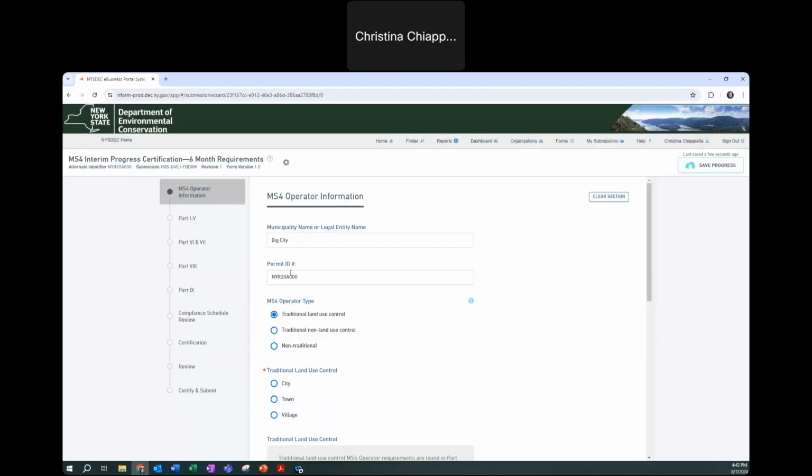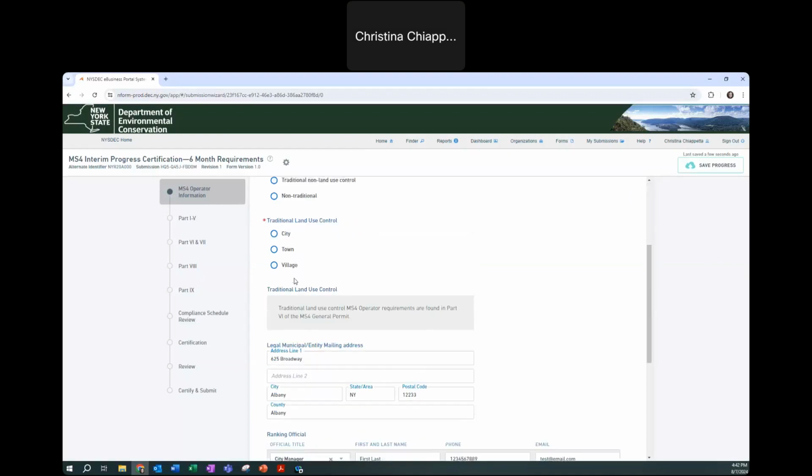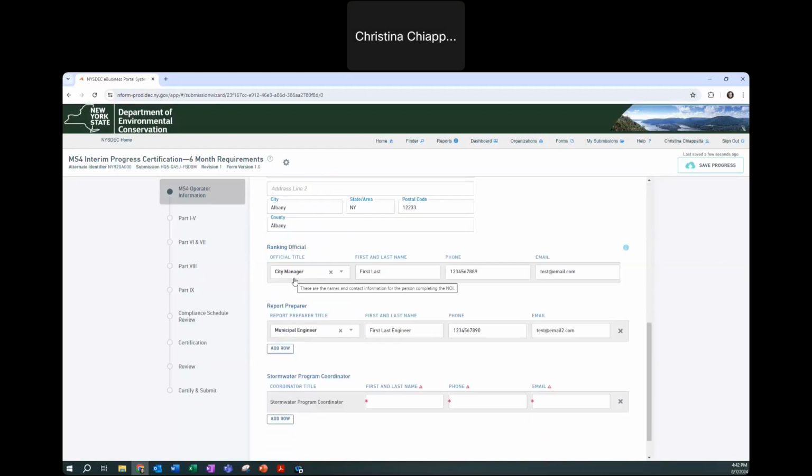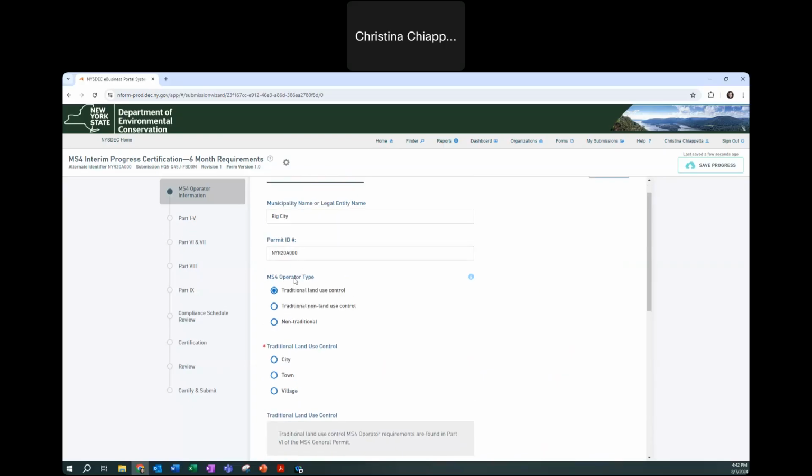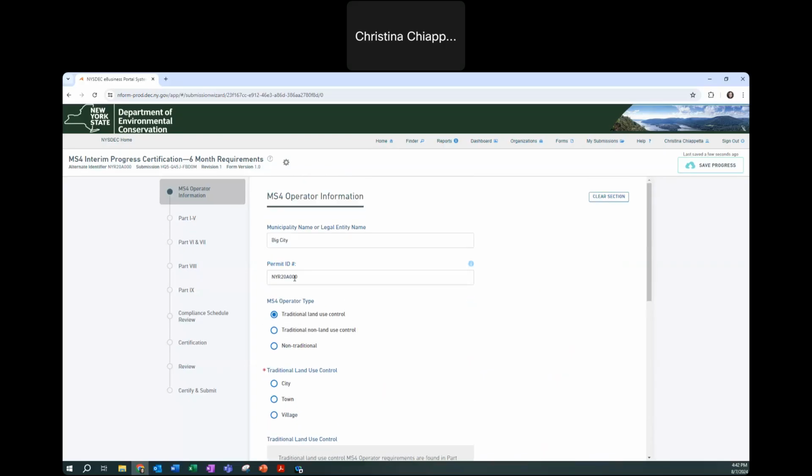My fictitious municipality is Big City, and the permit ID is 000 at the end of the permit identification number. The reason to use that ENOI submission number to trigger the beginning of your form is because a lot of the information in the beginning is pre-populated. A lot of the contact information right off the bat, you do not have to type in. However, if you have someone that no longer works for your municipality or your entity, please adjust that contact information appropriately.